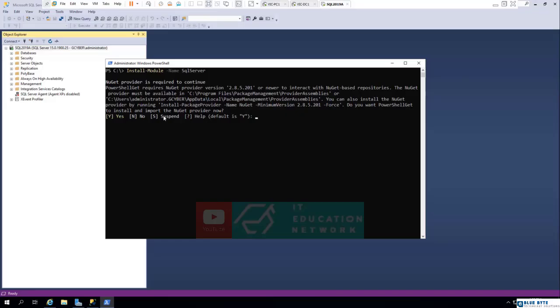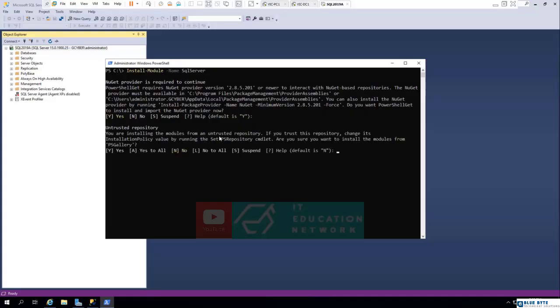So now, do you want to install and import the NuGet provider now? The default is yes, which is what I want, so I'll just hit enter. The system now detects the repository as untrusted. You can use the command Set-PSRepository to fix it. So for now I'll just continue even though it is untrusted by default to the system, and here I'm going to click yes to all.